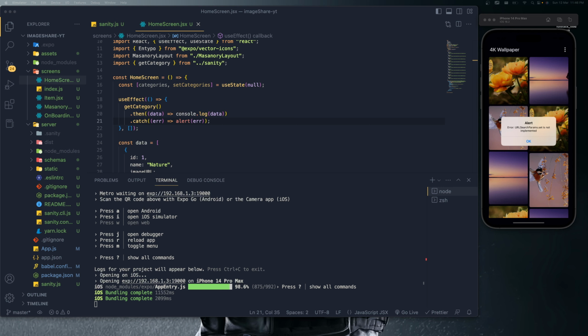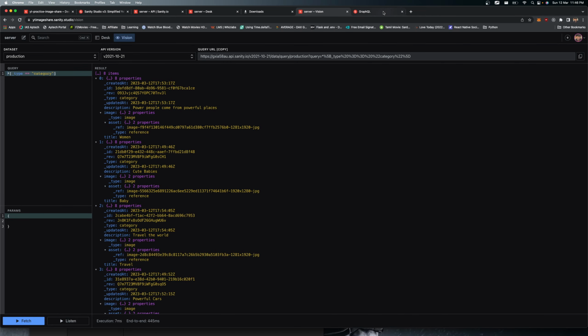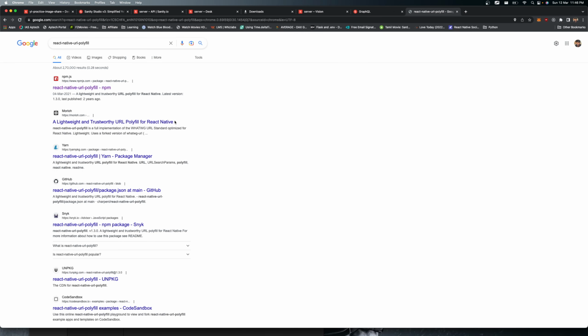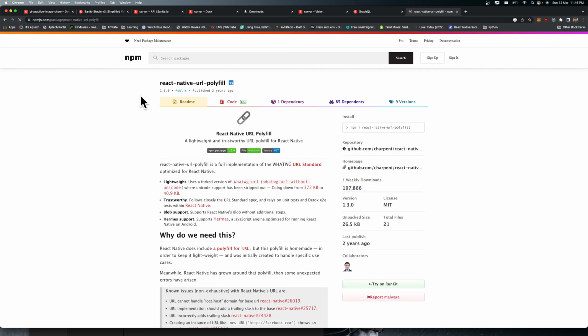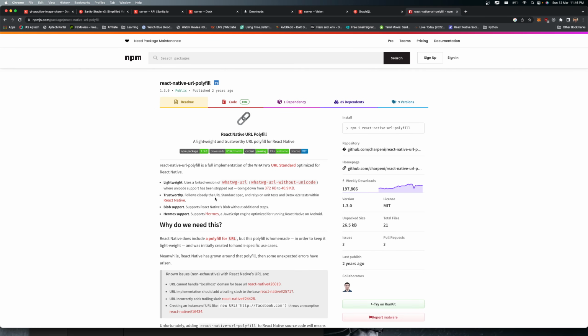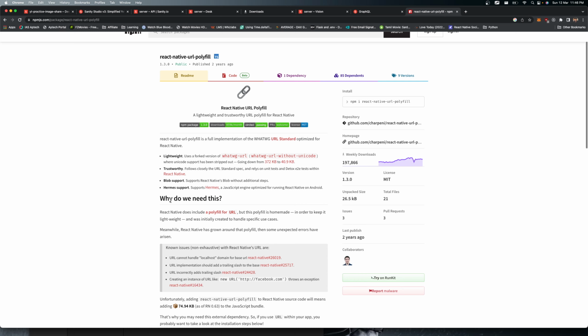Where it is. Yeah, so we need to download this specific one. Copy, open the browser and search for this one, React Native URL polyfill. This is the one. It's the lightweight, trustworthy URL polyfill for React Native. So we need to install this one. And why do we need this?